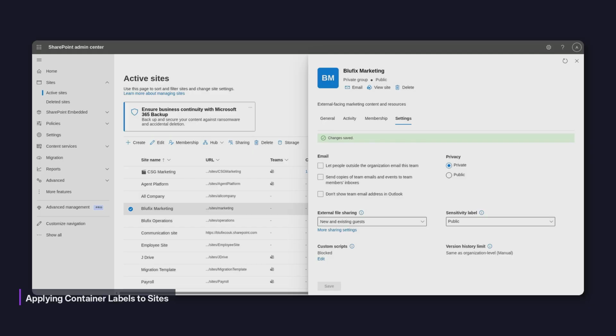Hit Save after each one. Now when you apply the internal or confidential label, you'll see a yellow notice that says the sensitivity label has an inherent external file sharing setting, and it's overriding the existing one. This is not an error. This is exactly what you want.